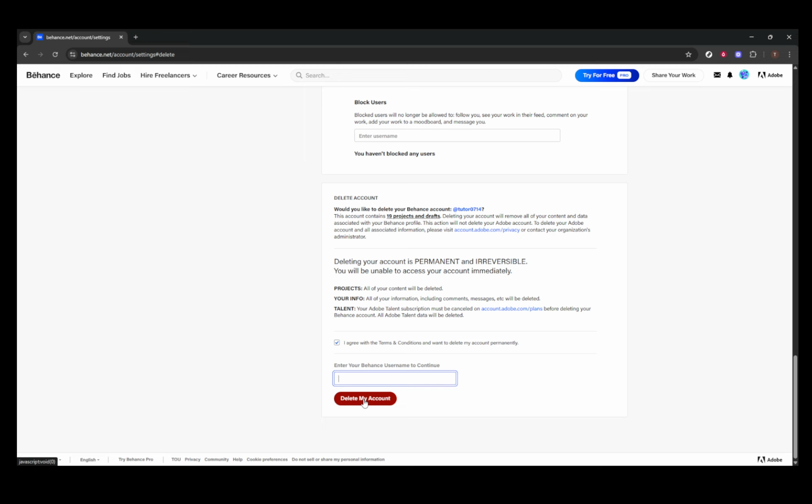Once you've typed in your password, you'll see the final option. Yes, delete my account. By clicking this, you affirm that you want to permanently remove your Behance profile. Your account is now deleted, and you no longer have a presence on Behance.